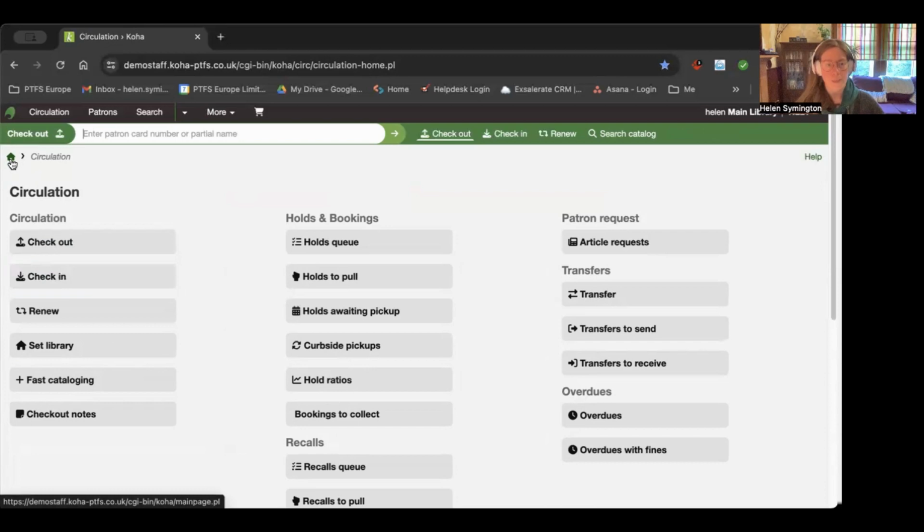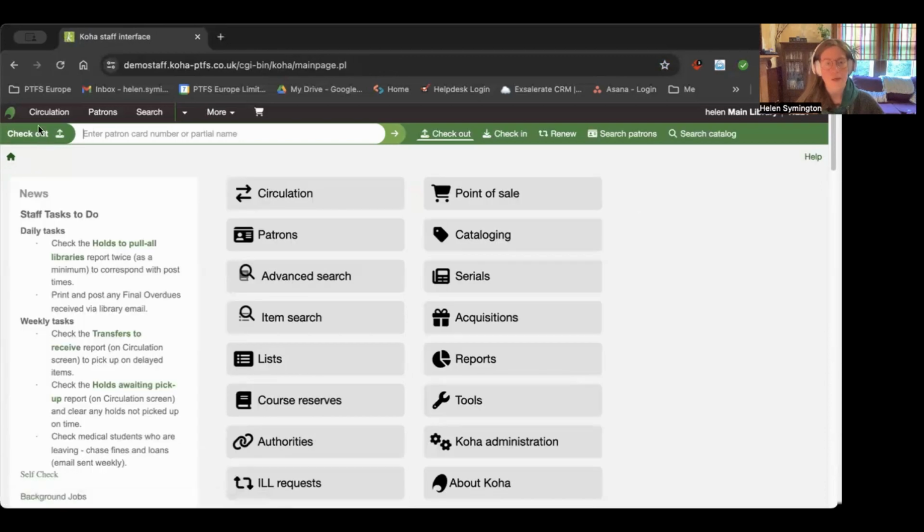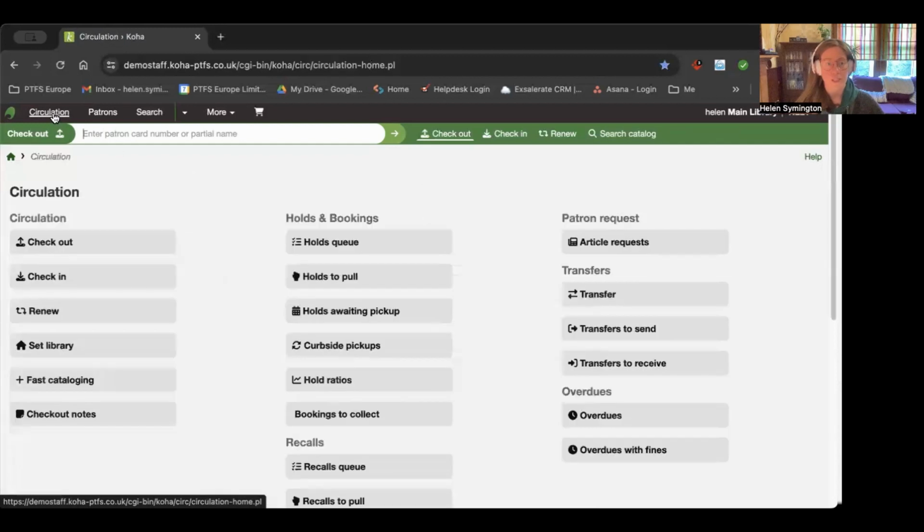If I go back to my dashboard, and if I look at the top black bar here, circulation is the first option on the top black bar in the same way that it's the first option on your dashboard. So if I click onto circulation, it just takes me back to that same page in circulation and gives me all the exact same functions.